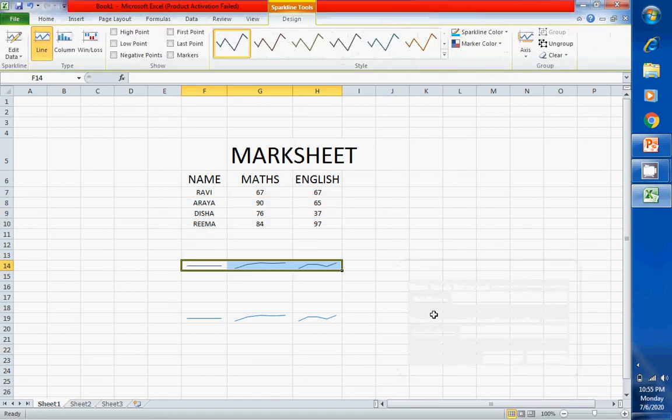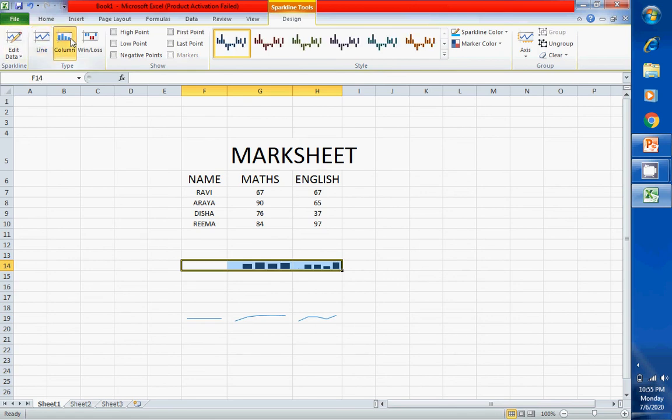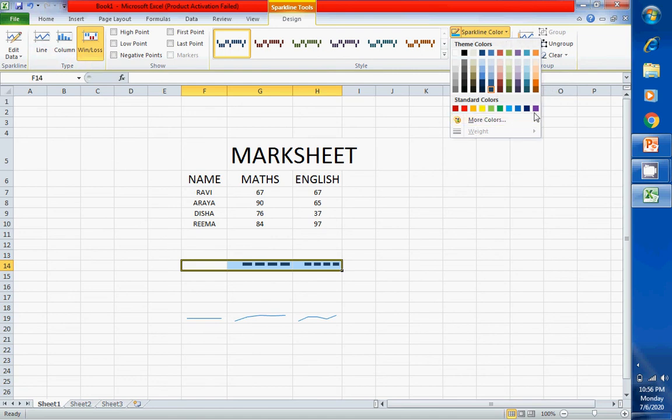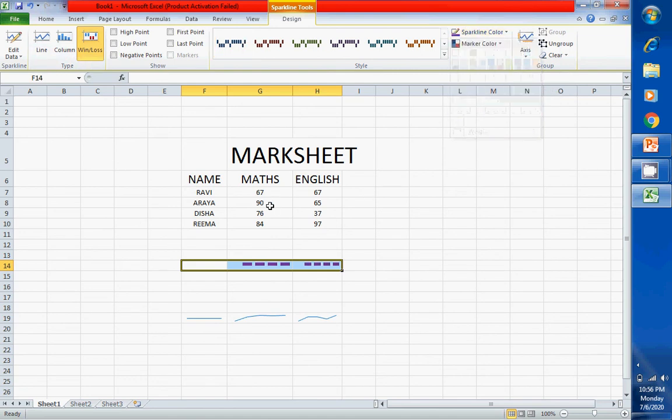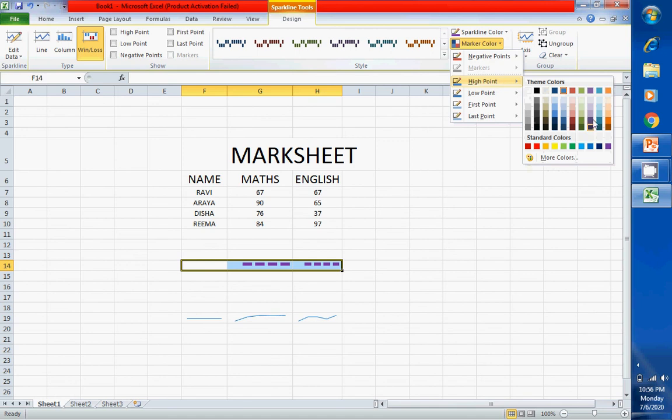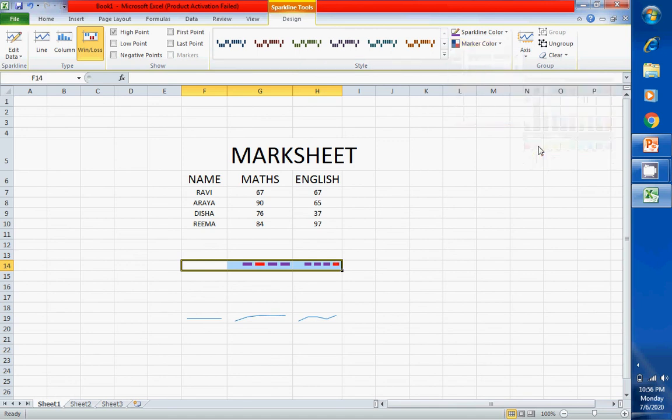As soon as I clicked on OK, this chart has been inserted. This is line type of chart. I can change it to column type of chart. Then I can also change it to the win loss type of chart. Okay, see this way. And I also told you how we can change the sparkline color. From here we can select any color and we can change the sparkline color. See, here you can notice the changes. Blue color has come. Now we can change the marker point also. Suppose in this we are taking red, okay. This is marker point that we can change. So this way we can make changes in the sparkline chart.